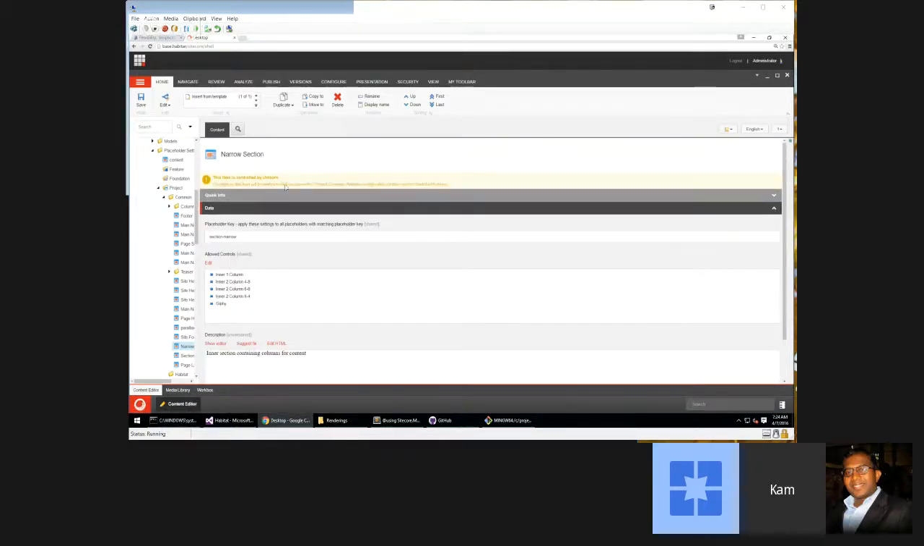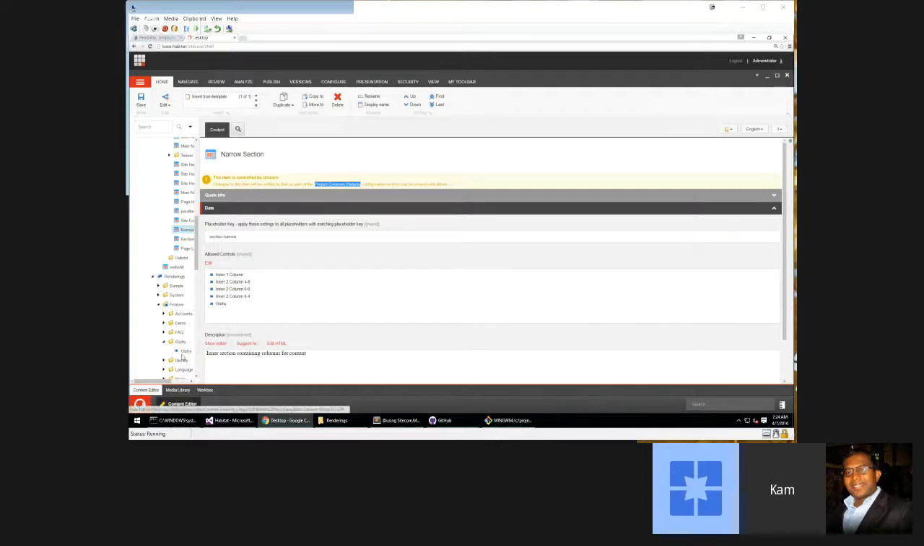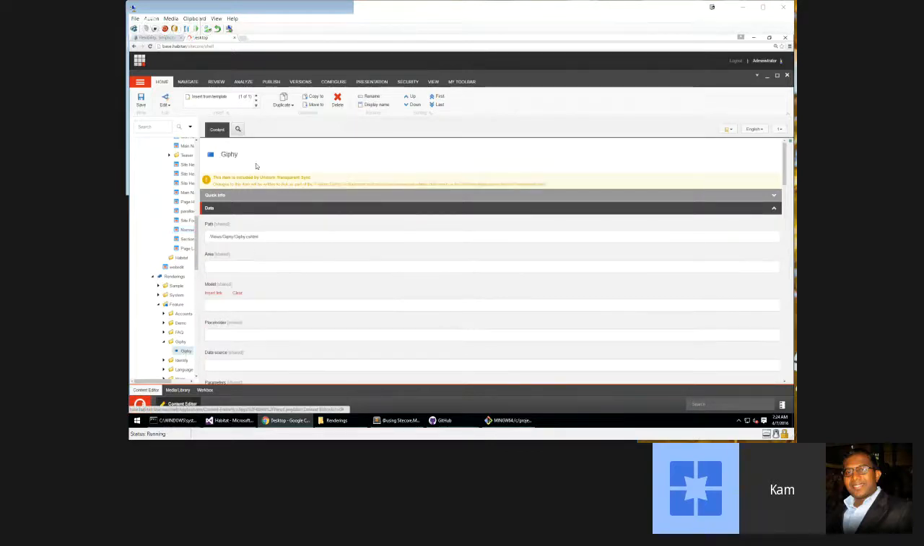If you're wondering if something is serialized or not, just take a look at the content editor warnings. Right here you can see this item is controlled by Unicorn. And so that one is part of a Unicorn configuration. It will tell you the configuration name, project.common.website. So if you're trying to figure out, well, what configuration included this. Similarly, if we go look at our Giphy item, it says this item is included by transparent sync, so you can tell if it's transparently synced or if it's just regularly synced.